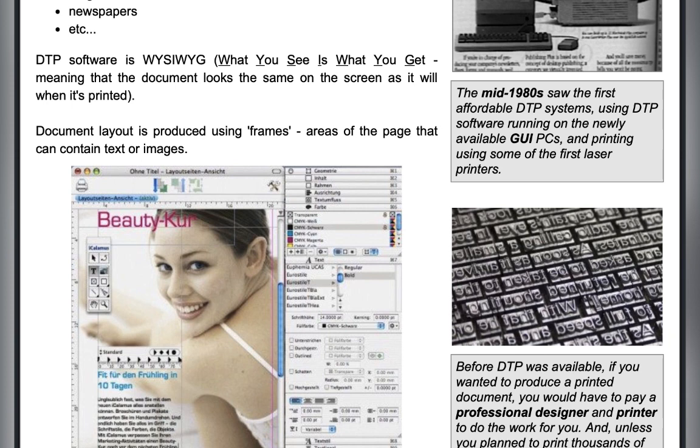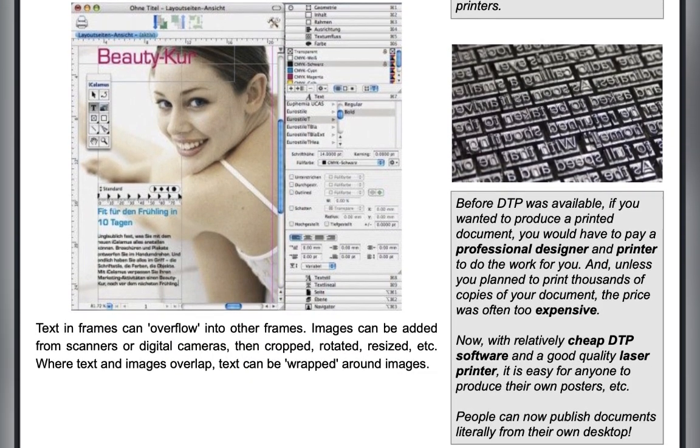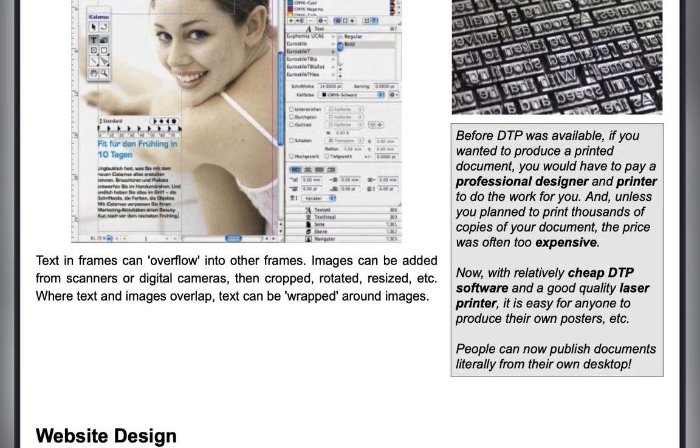So desktop publishing software is WYSIWYG. What you see is what you get. That's the meaning of WYSIWYG. What you see is what you get. Meaning the document looks the same on the screen as it will when it's printed. So the way you see it on the screen is the way it will look when it's printed.